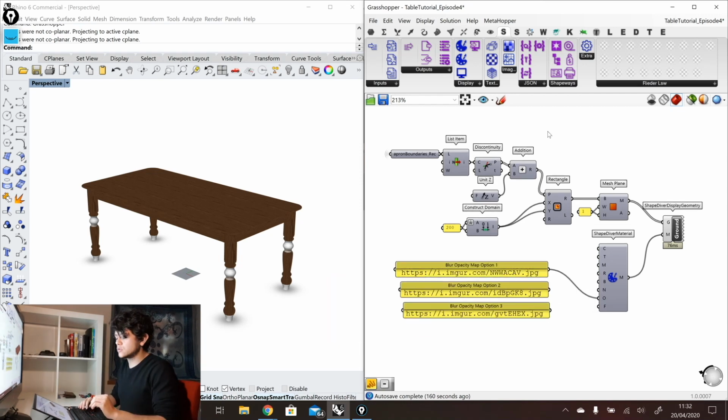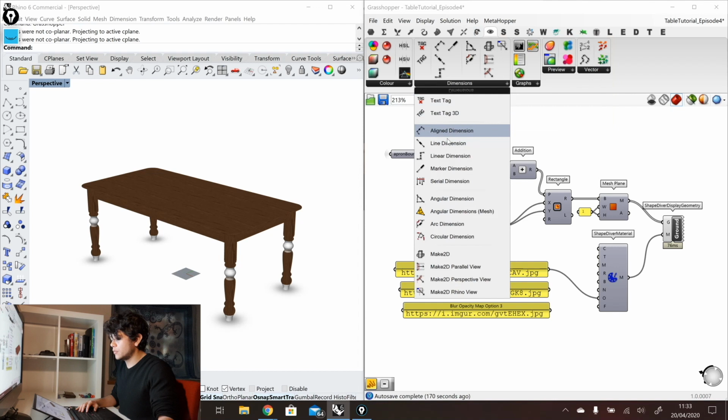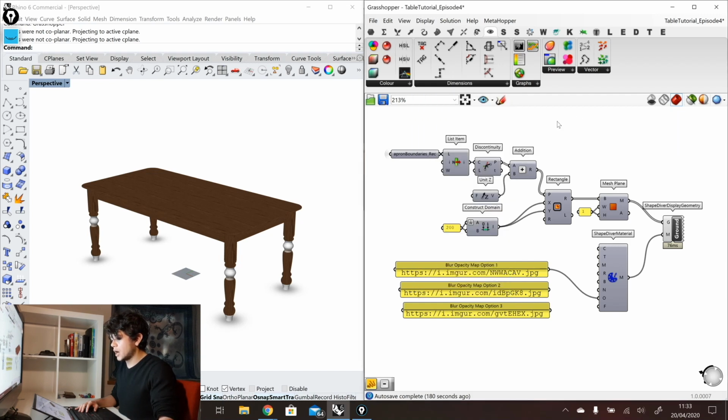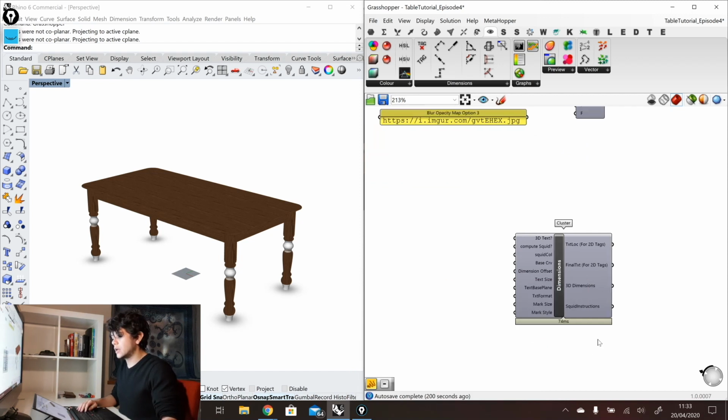So the next step is to create some 3D dimensions to our table. If you go to the display tab, then you will find some dimensions available by Grasshopper. However, ShapeDiver doesn't support them. We do support the text tag and the text tag 3D component, so we will use those instead. We already have a cluster prepared, which creates the 3D dimensions from scratch. You will be able to access this cluster in the definition that will be available down in the description.